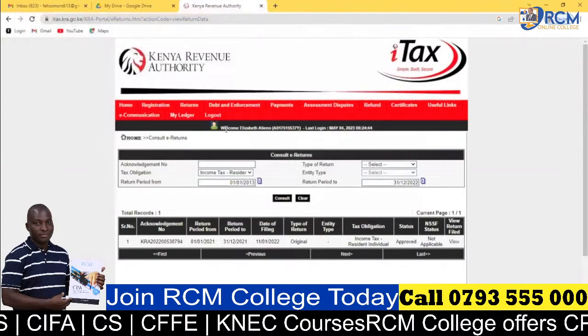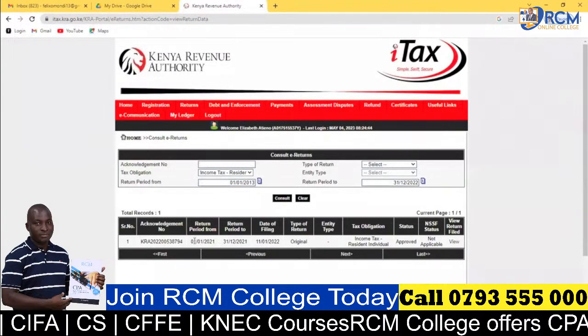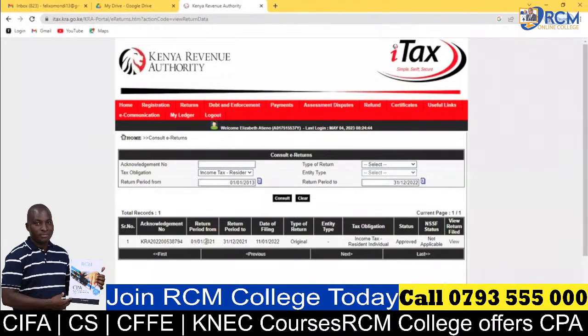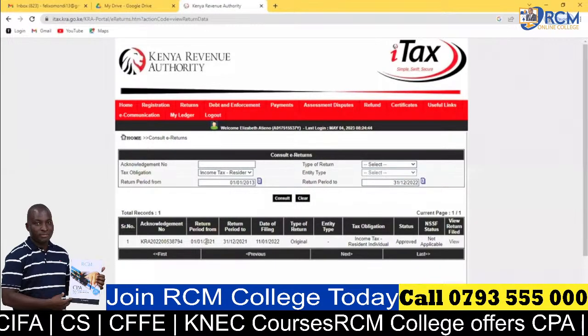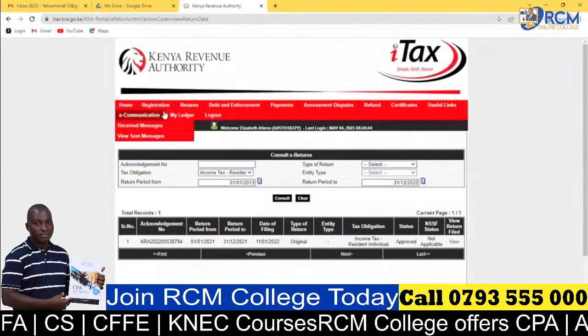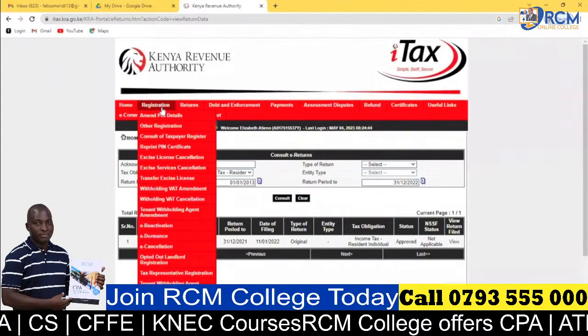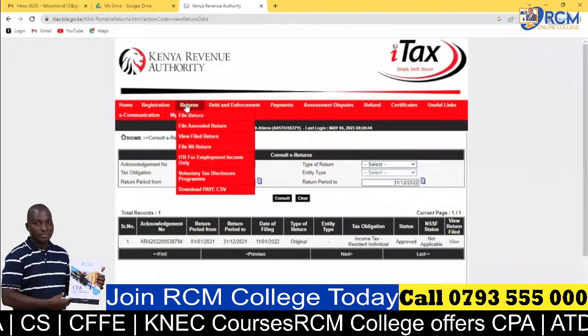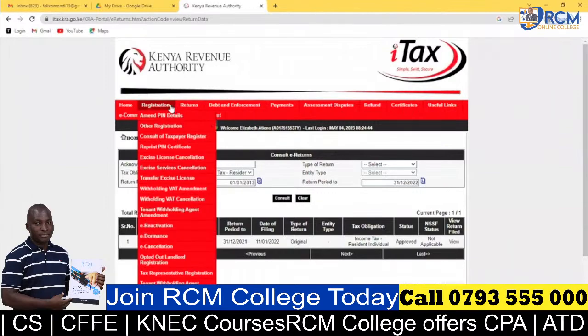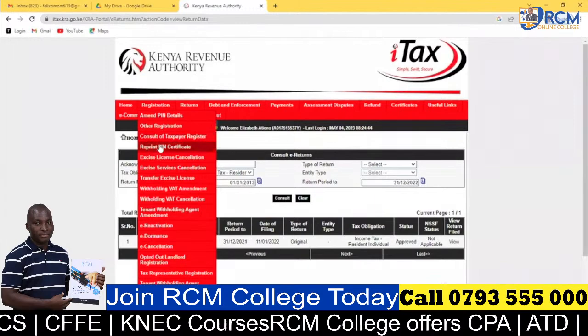So that's why the person filed a nil return. If you want to know why the person started filing from the year 2021 and not 2020 and backwards, you simply come here to this button of registration, which I'll handle later on. When you come to the button of registration, you simply do what we call reprint PIN certificate.